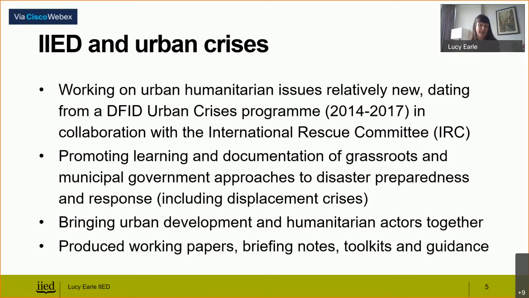And the idea was also to broaden the perspectives of people who work on urban development, to be more conscious of how cities react and are affected by crises, including displacement crises. There is still a big divide in many aid agencies around the world and also in academia between people who work on development and people who work on humanitarian issues. And part of the point of this program was to start to narrow that division.